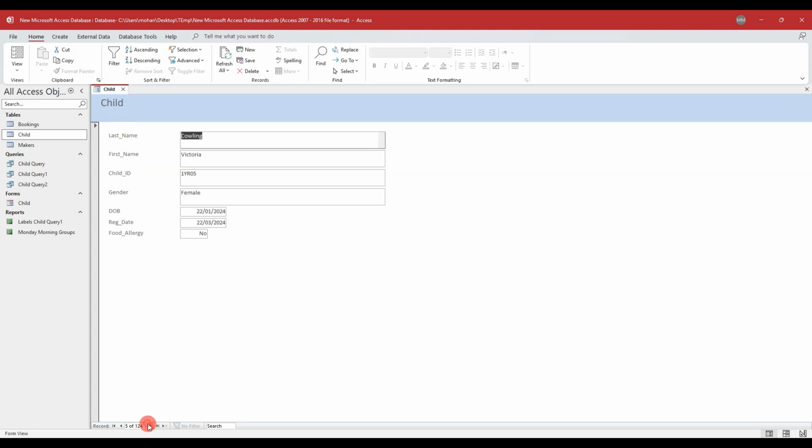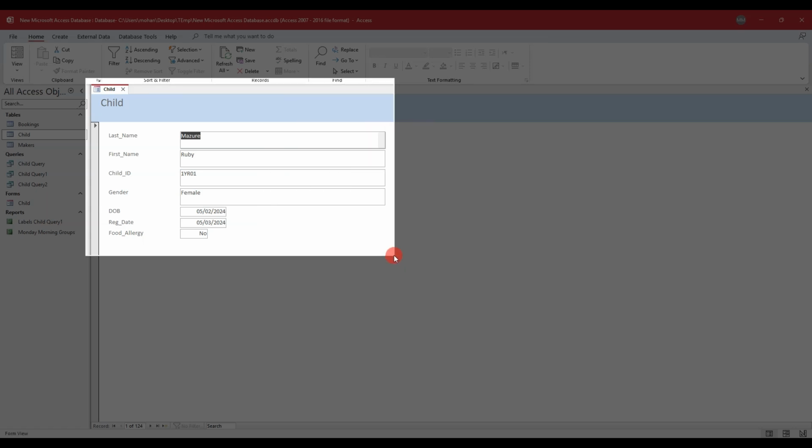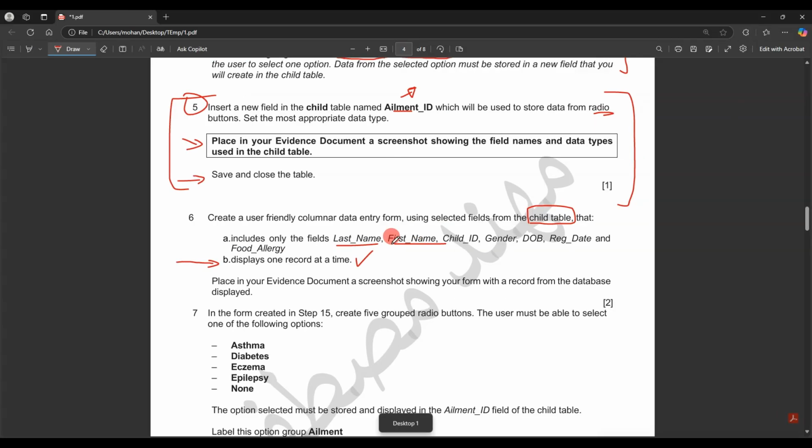So can you see here? There are more records, and I'll go to the first record, and I will show them the form like this, taking the form name and this area up to here. It's accepted. It's showing them that you know how to create a form. Okay. In the form created, now it's getting interesting. Create 5 group radio buttons, and the user must be able to display. So these are the options that need to be done in the radio buttons.